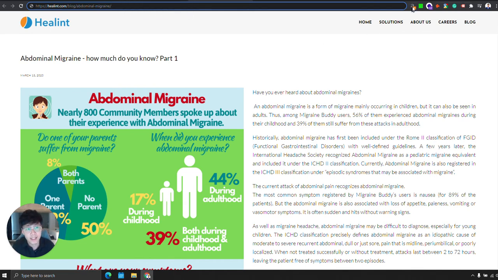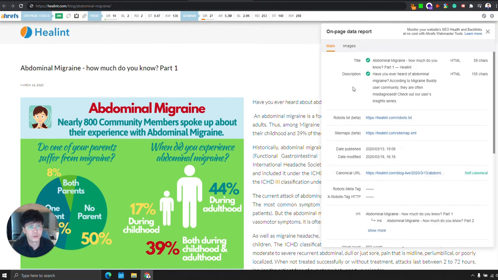The next thing you want to do is take a look at your page titles. This is actually fine, really fine, because your page title is below 60 characters. Assuming this is the keyword, it has the keyword and it has a variable, a curiosity copy here: how much do you know? Now what I would do is remove this part 1 and just make this a bracket.